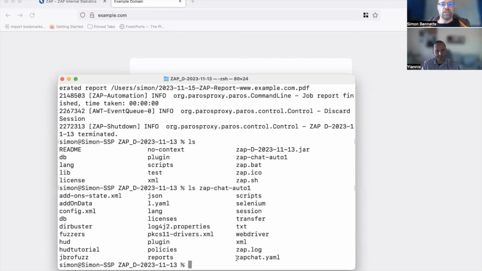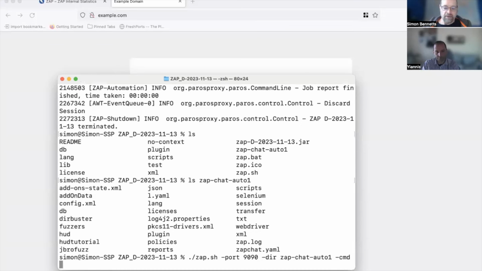You'll see zapchat.yaml. So I'm now going to run ZAP again, the latest weekly. This is the command I use to start the ZAP desktop. So start it on port 9090 because I've got Tomcat on 8080, and I specified a directory so that it didn't carry on using the standard directory that I use for testing, because that will just mess things up. But what I want to do now is run from the command line and not have the GUI. So minus command and then minus auto run.